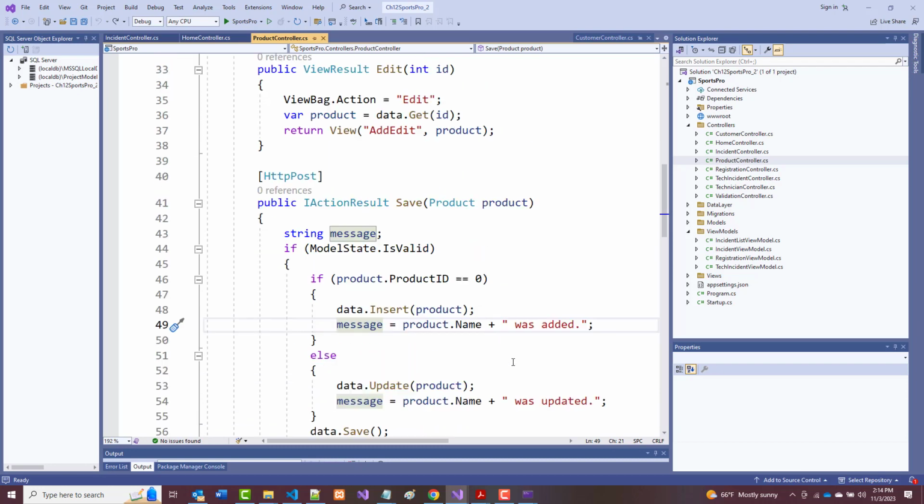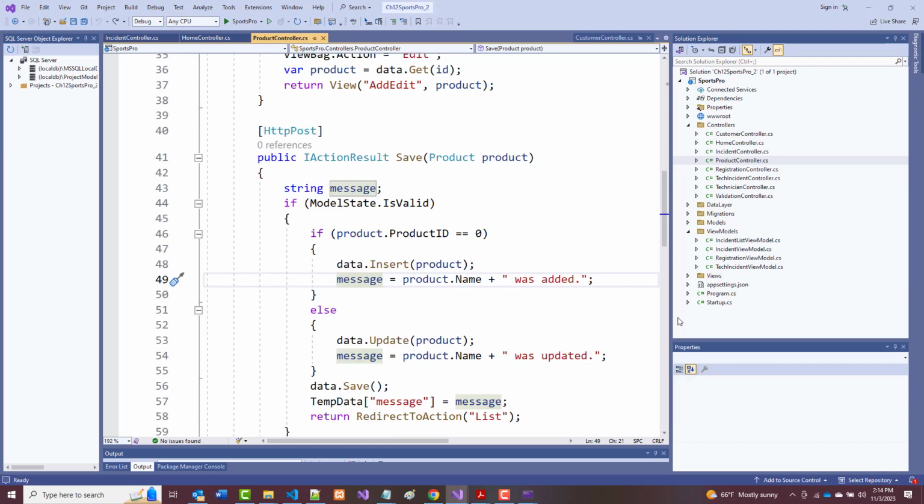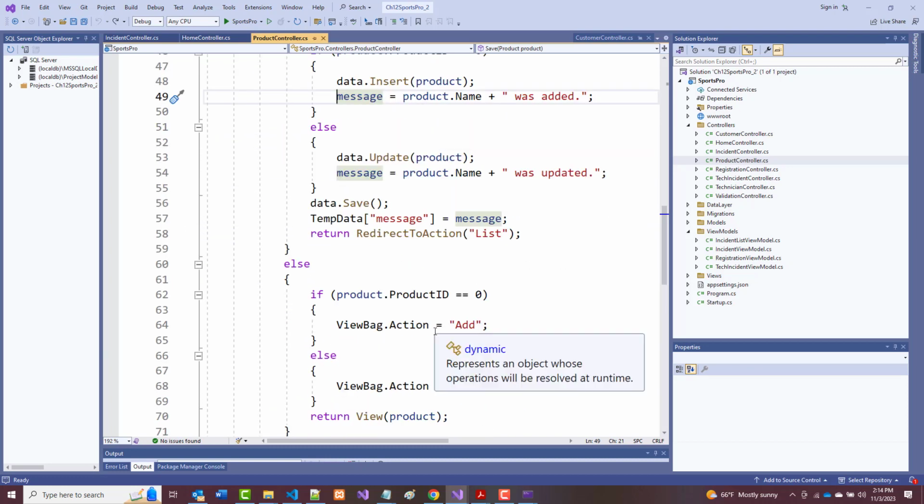All right. Which again, we're checking here. Since we're working with products, we're checking to see if it's a new product. If it is, it has a product ID of 0. And we are setting up that temp data so we can have the message that the product has been added. All right. Otherwise, if the product ID is not 0, it's of course an update. So again, we're setting the message here that the product name was updated.